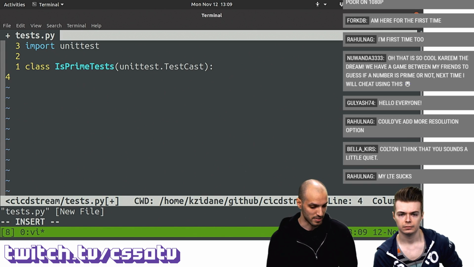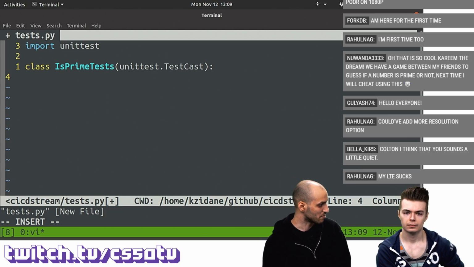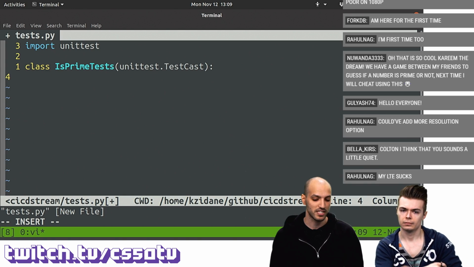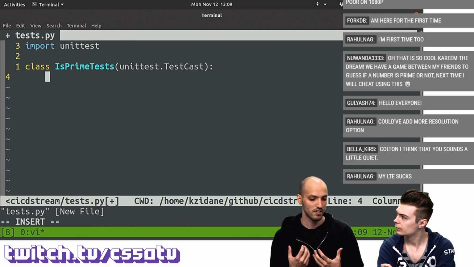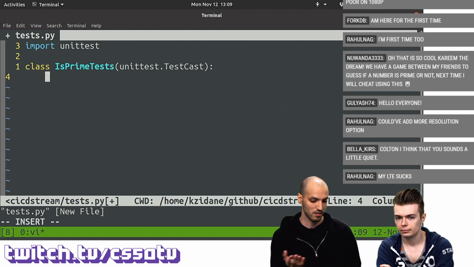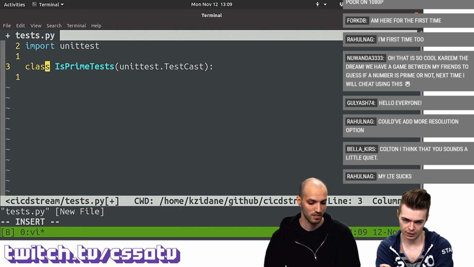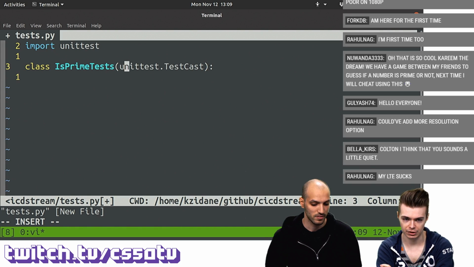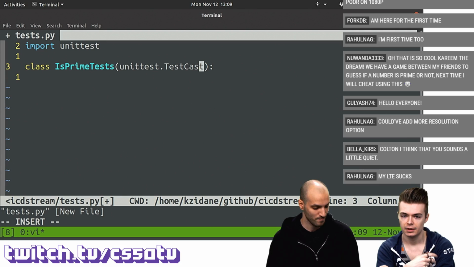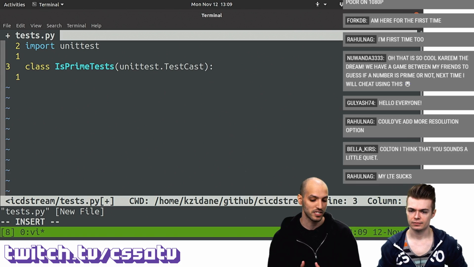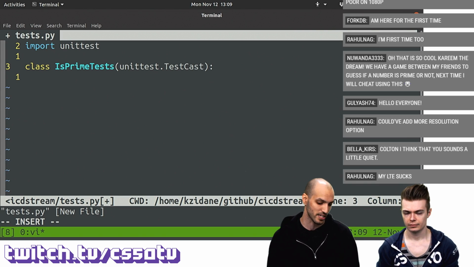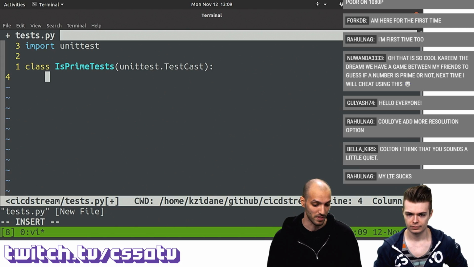And by extend, this is actually an object-oriented programming concept. It basically means use features from the class UnitTest.TestCase in this case. Basically make a new class called IsPrimeTests, which takes all of the behavior of TestCase in this case. Correct. It's exactly that. It's based on UnitTest.TestCase, which is another class defined in the UnitTest library.